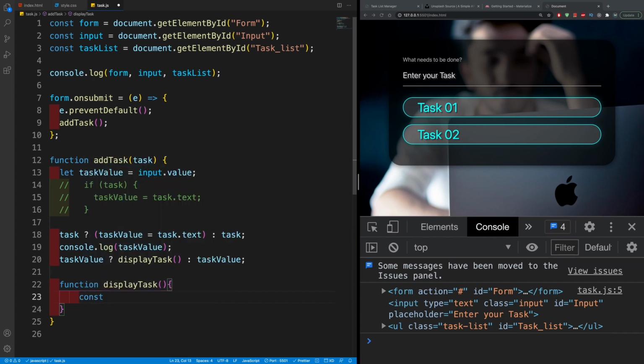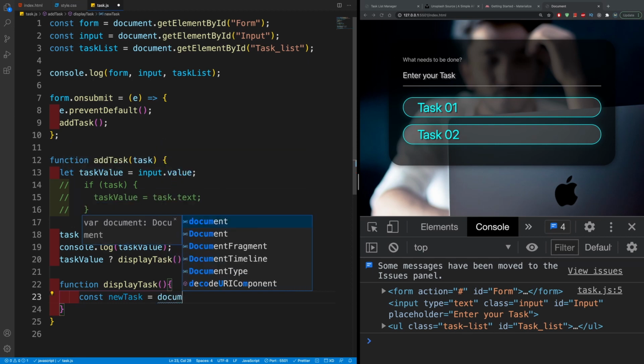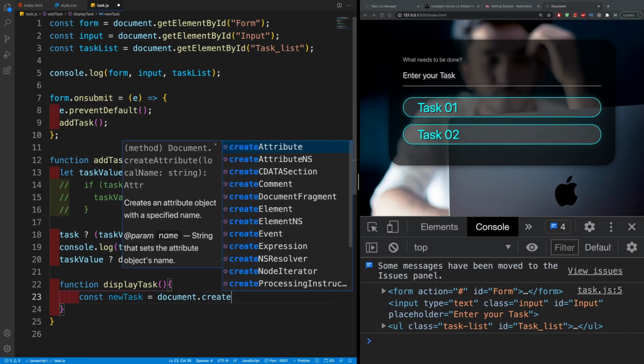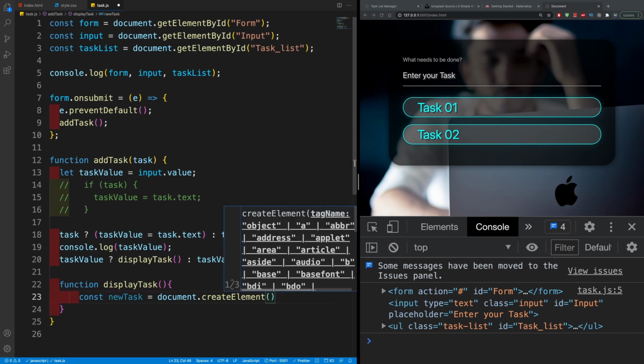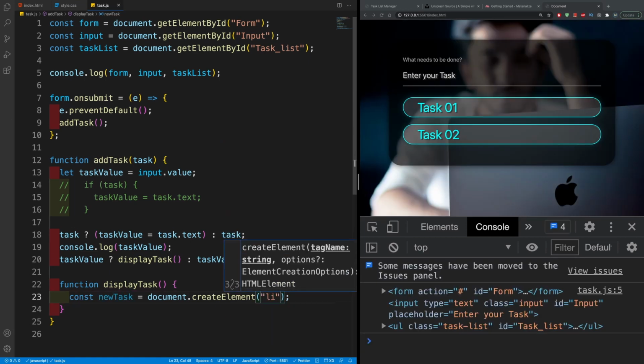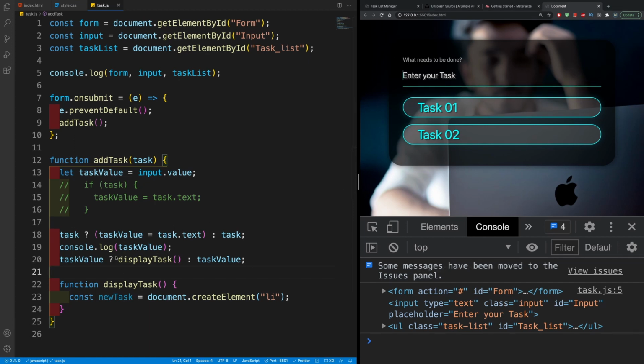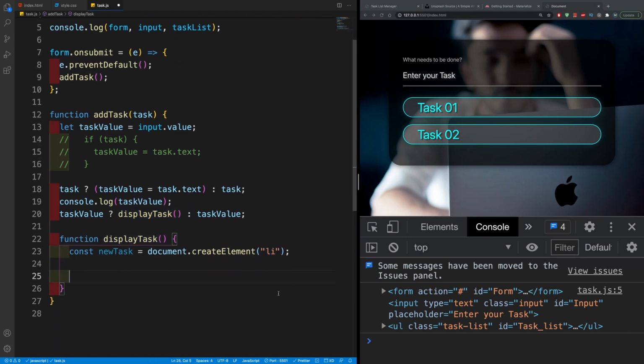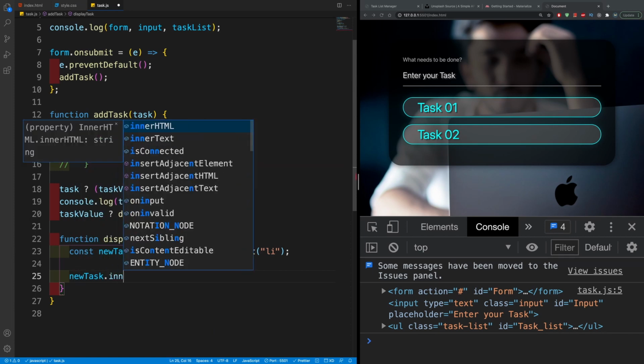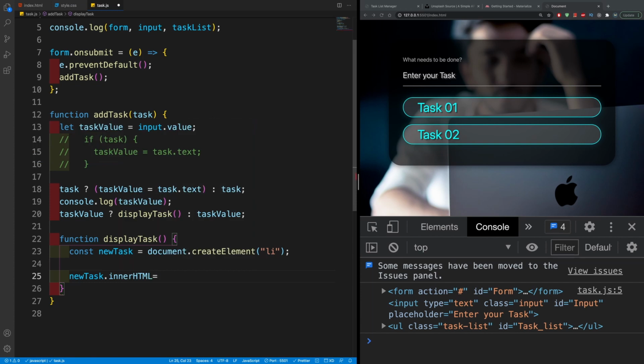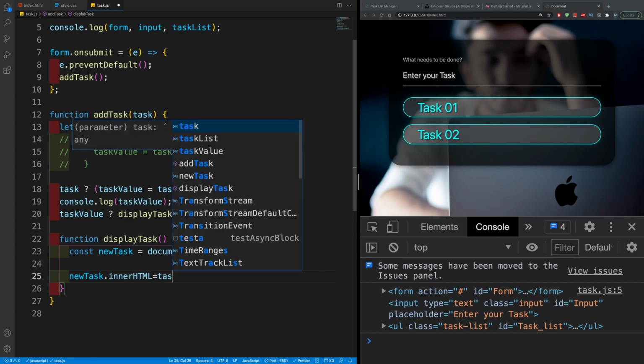Now within here we're going to create a const, and let's say newTask. And we're going to assign this new task to document.createElement, and we're going to create an li. We're going to create a list item. Each time we input something in here, this is going to launch this function, and this function is going to create a list item. Now we need to assign the list item to something. So let's say newTask.innerHTML is going to be equal to the task value.